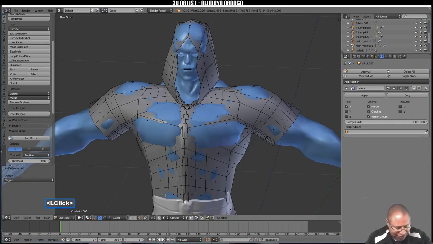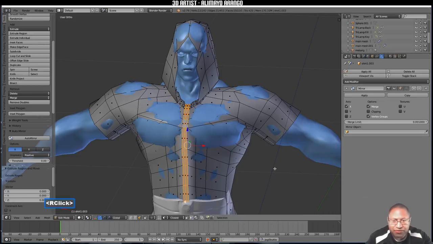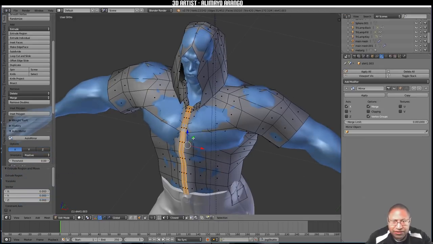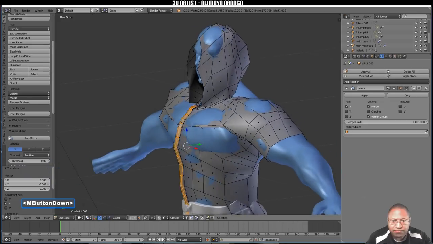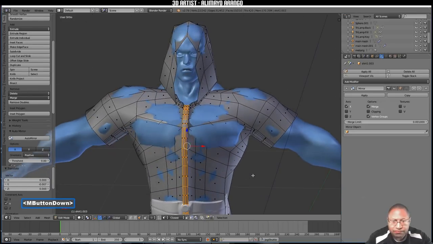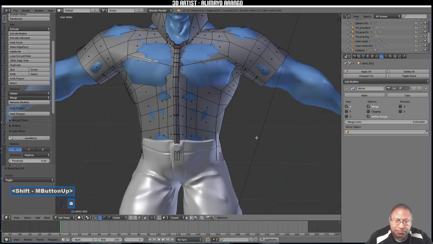Okay, I'm going to go to face select. I'm going to hold alt, select here. Before I press anything, I'm going to turn off this clipping. I'm going to press E to extrude. Then I'm going to right click to get that to stay in place. Push that out like that. I'll shift the middle mouse button to pan.